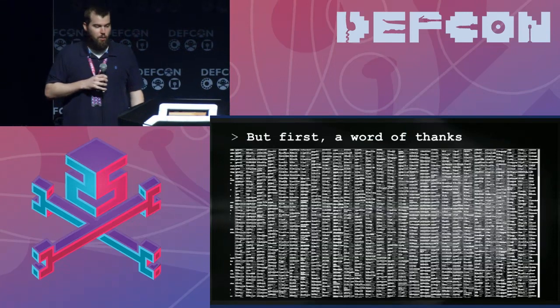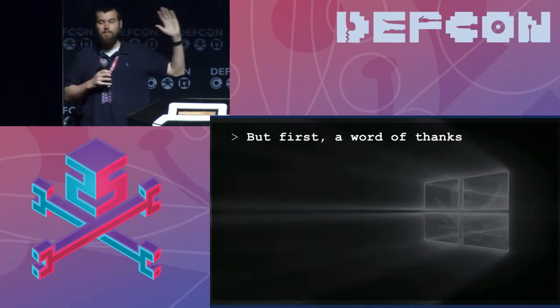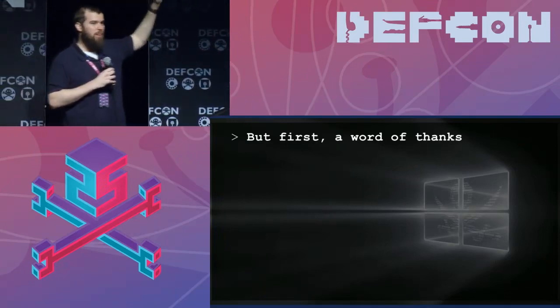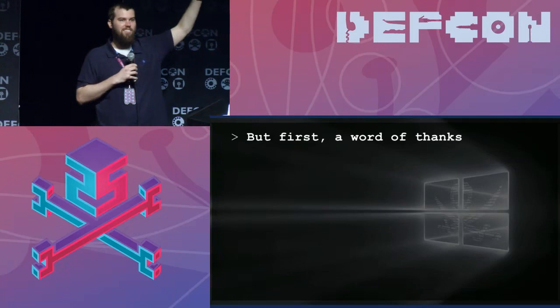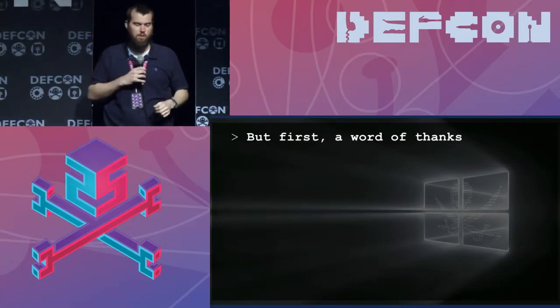The really big thanks, though, is to all the contributors out there. If you wouldn't mind raising your hand if you've ever contributed a PowerShell script, to Posh code, TechNet, PowerShell Gallery, GitHub, GitHub Gist. Are there any contributors in the house? Awesome. Please give yourself a round of applause because you made this research possible.